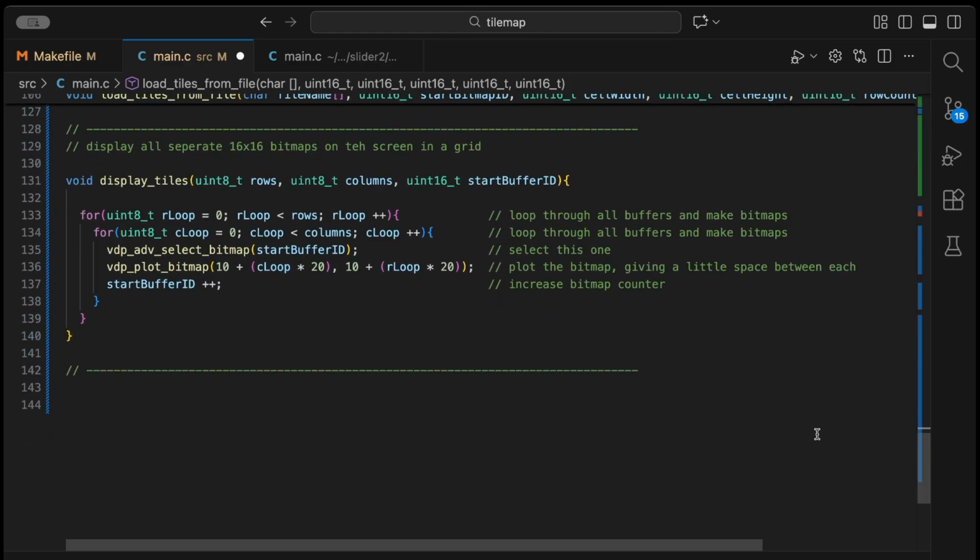The routine for displaying the bitmaps is quite simple. It just goes through 2 loops, one for the rows and one for the columns, and increases the number of bitmap it selects on each iteration. So we have a loop here for the number of rows, a loop for the number of columns. We select the ID we want to select, and then we plot it. And we've given it a little bit of breathing space with these numbers here, so you can see them clearly separated.